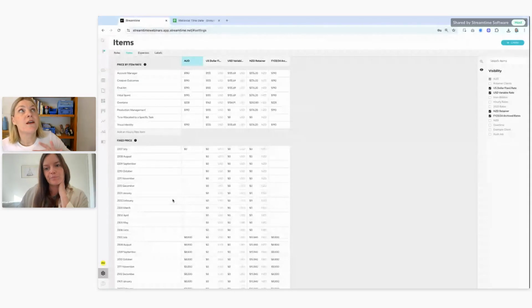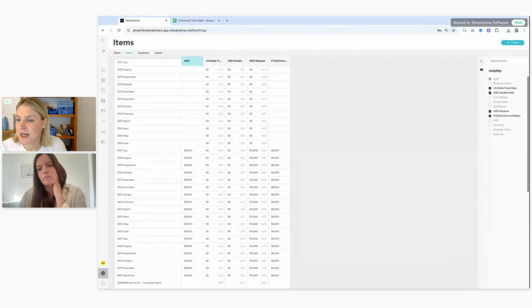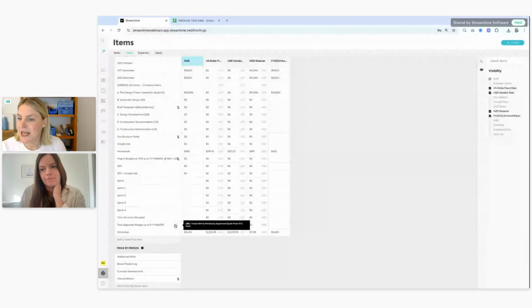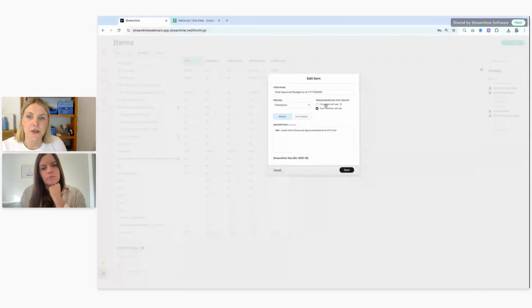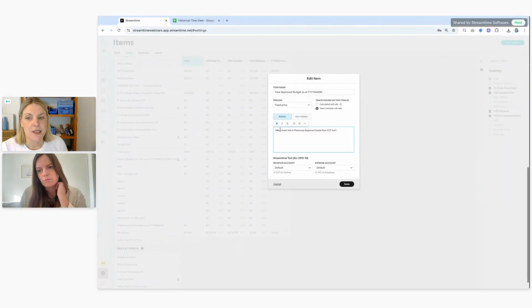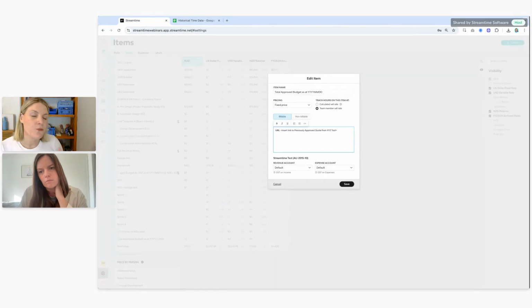Regardless of which type it is, I would recommend starting with a couple of master items, and they are these ones here. So the first one is total approved budget at YYMMDD, however you like to write your dates. And then I usually put in the description here of the master item a little prompt for my team to insert a link to the initial quote, wherever that lives, so that there's a reference of it.